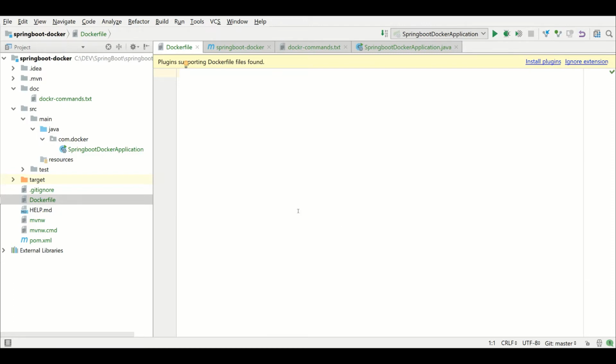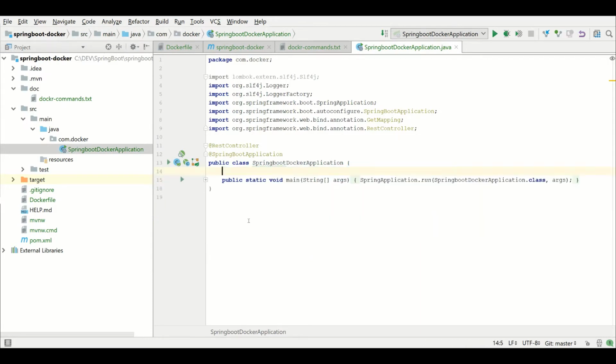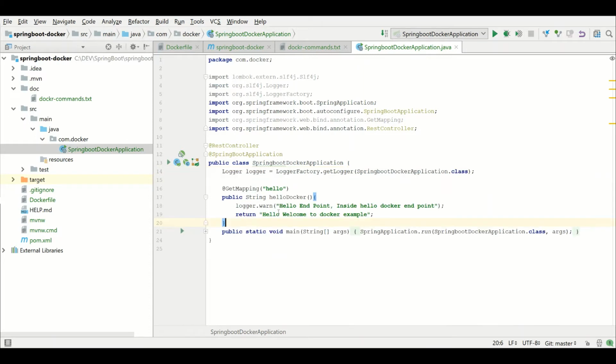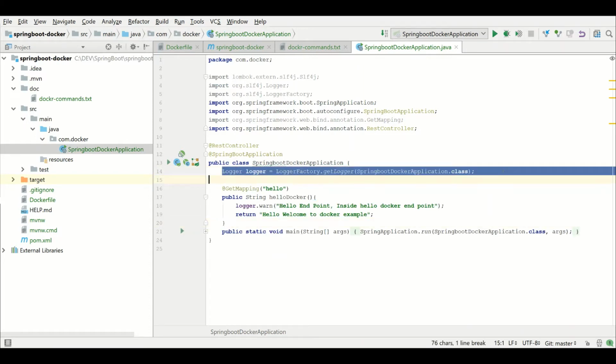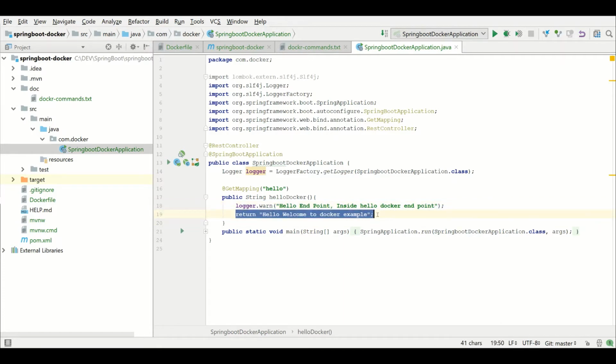First step, you need to write a simple endpoint. To save some time, I just copy pasted the code to write an endpoint. Here I am writing one simple logger, and inside the endpoint I am printing some logs so we can see them, and I am returning simple text. If you want to see some simple text in your endpoint, I am just returning that.